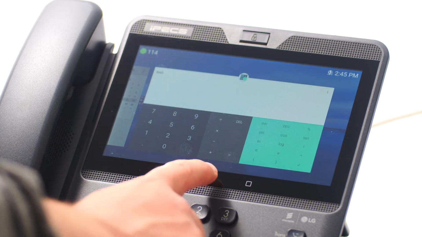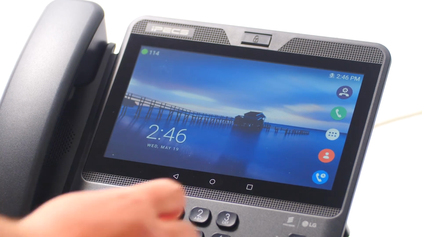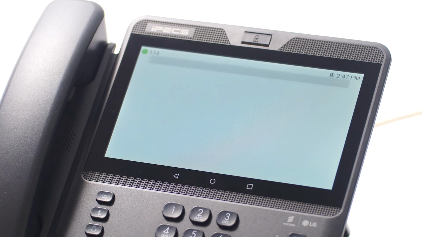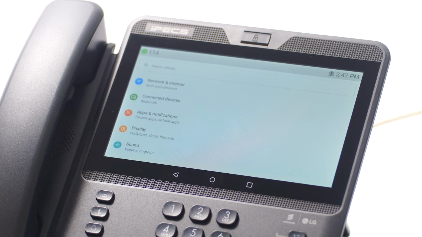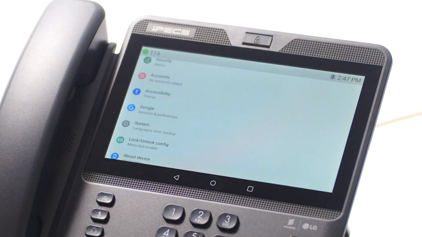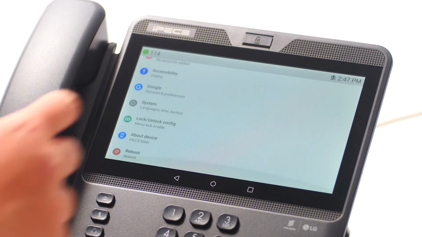applications. Push the Android Home and then Menu button, followed by the settings icon to access the advanced configuration menu of the phone. Here you can manage your wallpaper, system settings, apps and home screen settings.